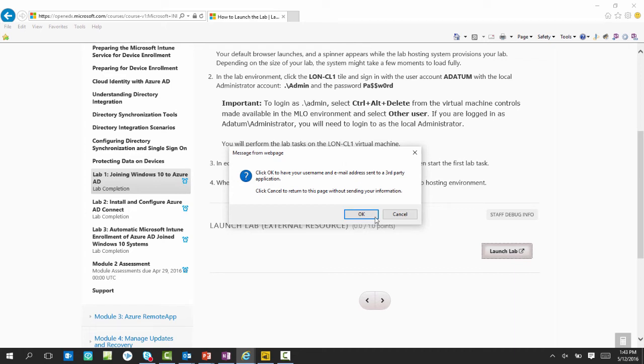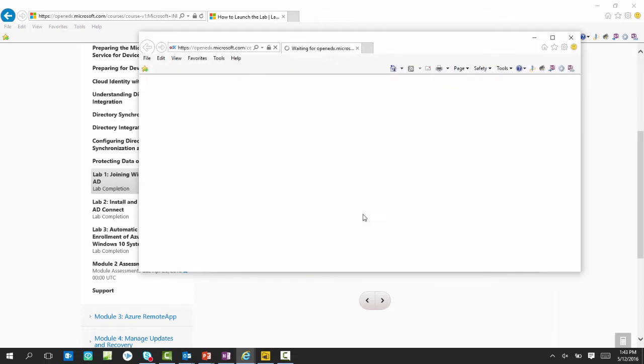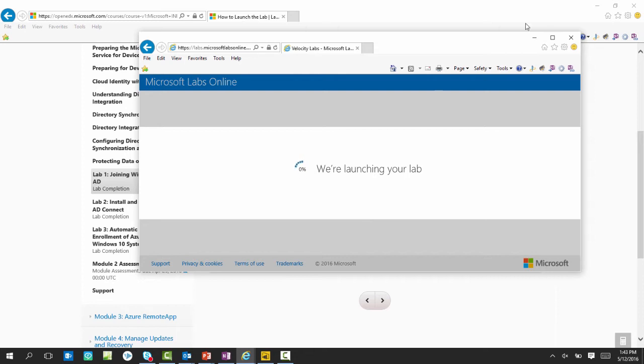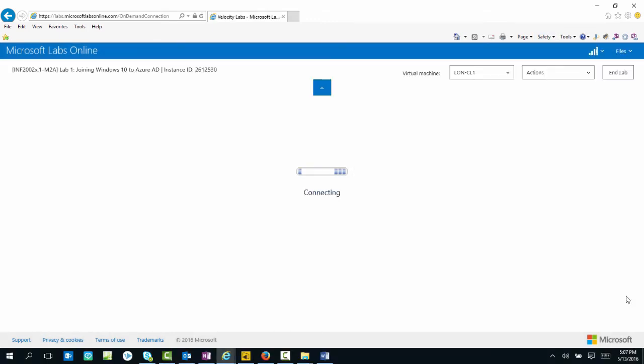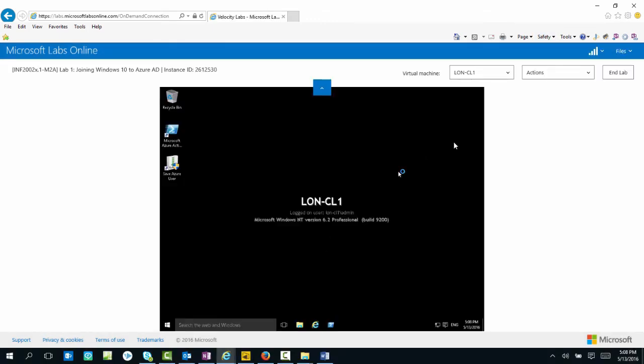And it's here that I receive a notification that I'm about to have my username and email sent to a third-party application. And I trust this process, so I'm going to go ahead and click OK and move ahead. This launches a separate browser instance that hosts the Microsoft Labs Online session. This takes approximately 2 to 3 minutes to load. Obviously, for this demo, I'm speeding it up. And we're eventually taken to the hosted virtual machines, or VMs, for this lab.